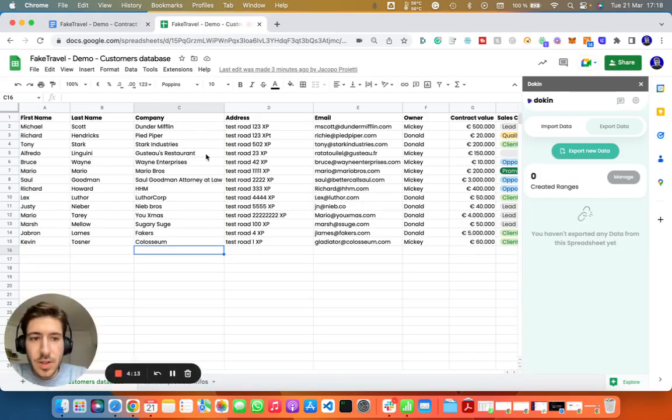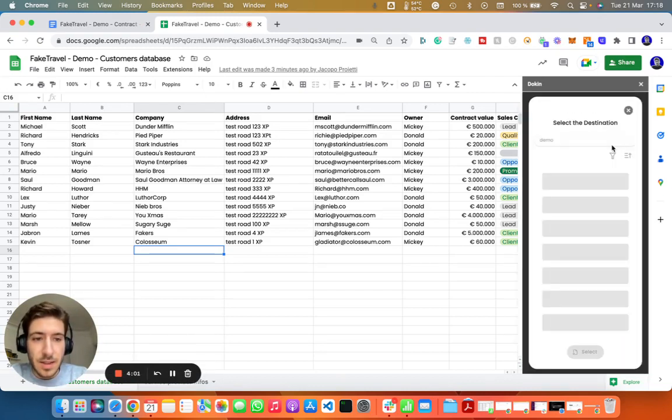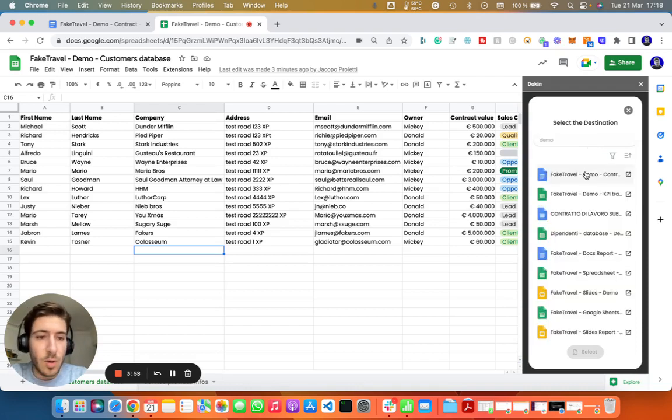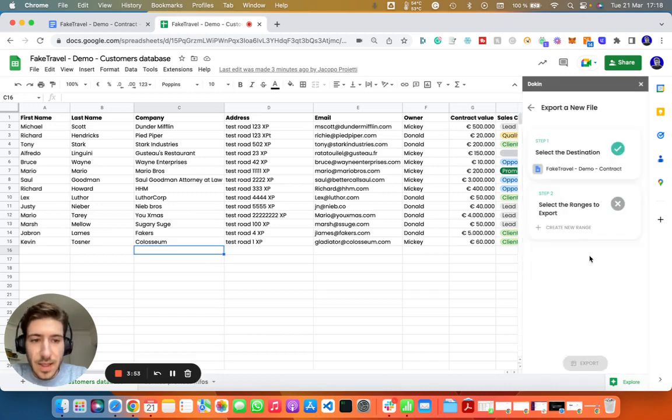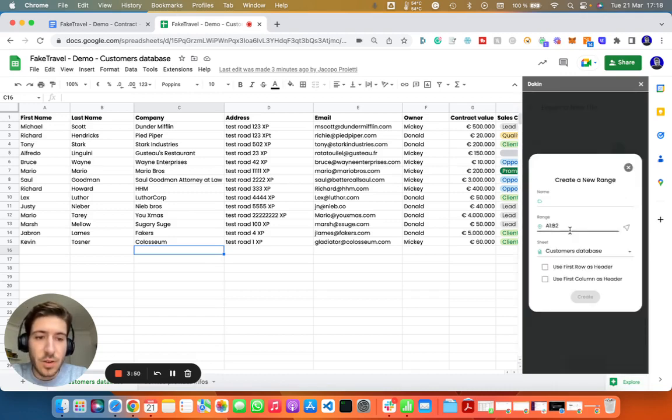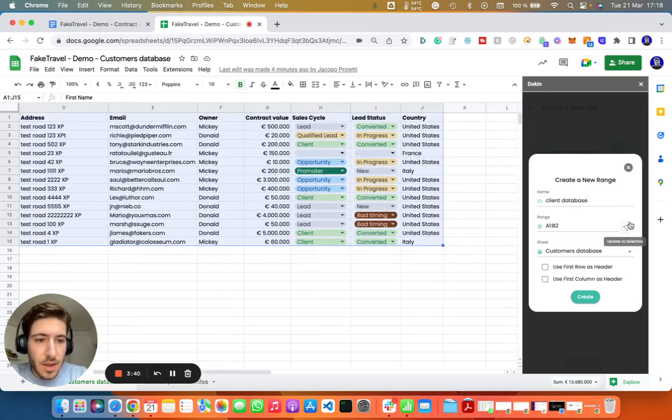As a first step, I'm going to launch my Dokin extension and go to my export data section. Once I've done that, I click on export new data and select my destination. I want to send my info to my contract document, so I'm going to select that and create new ranges to export. The first one, I'm going to call client database, and I'm going to select all the cells that I'm interested in, and update my selection.